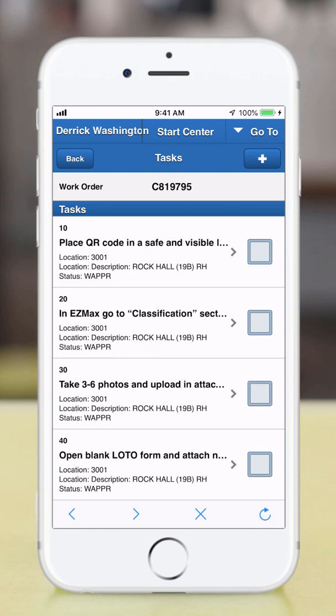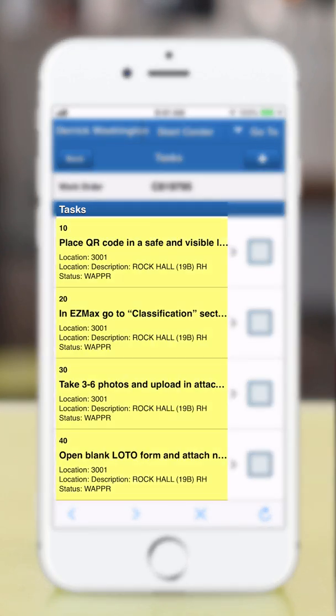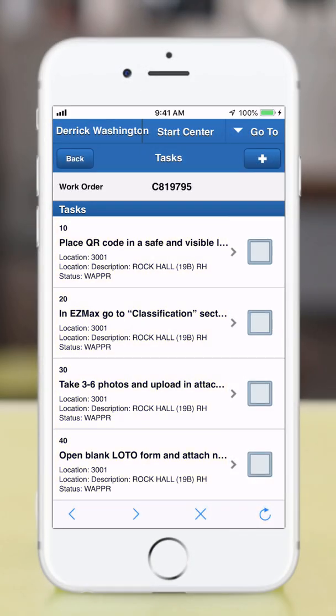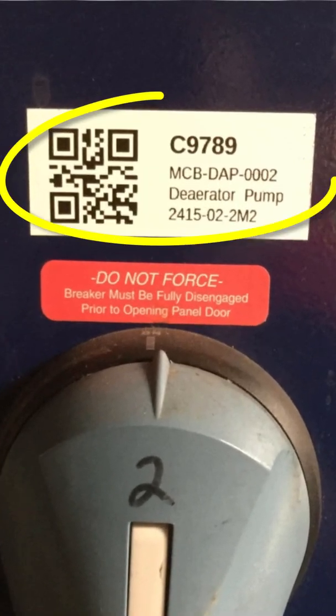Quick pro tip, if you tap anywhere to the left of the little gray chevron on the right, it'll open up the task and show you more detail. So let's take a look at each individual task. The first step involves placing the QR code in a visible area.